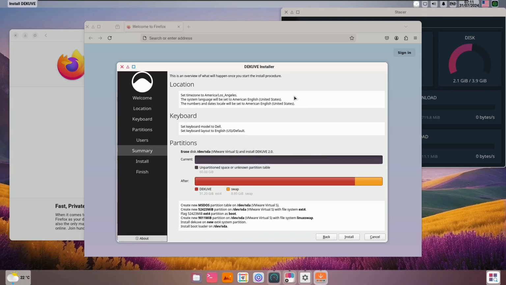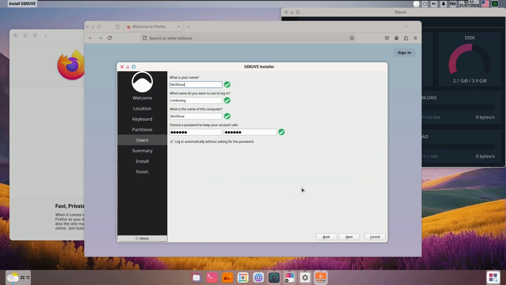After clicking on next, you should see a summary of whatever you chose in the previous steps: the location, keyboard, partitions, and what will happen to the installation drive. If everything is good, or if you're satisfied, click on install. If anything is wrong, just go back and fix those things.